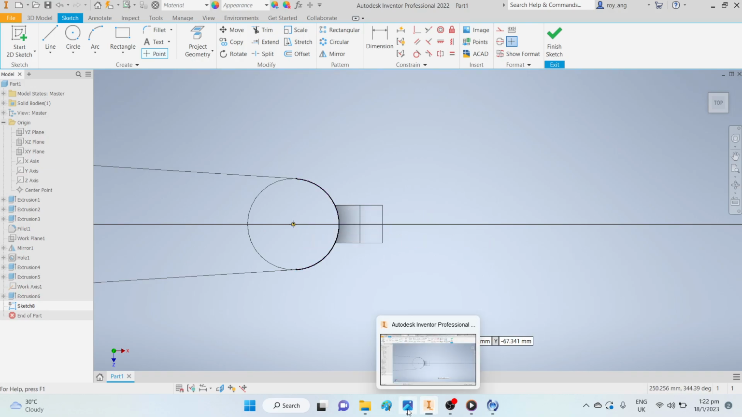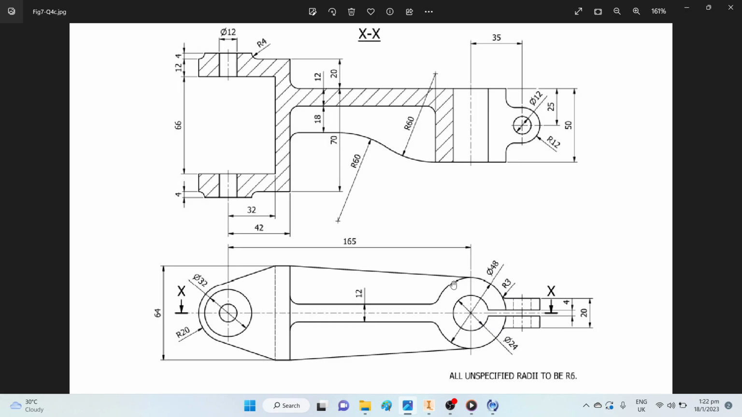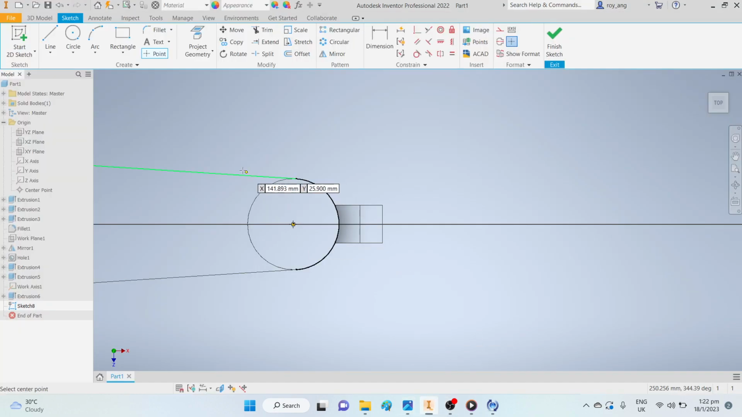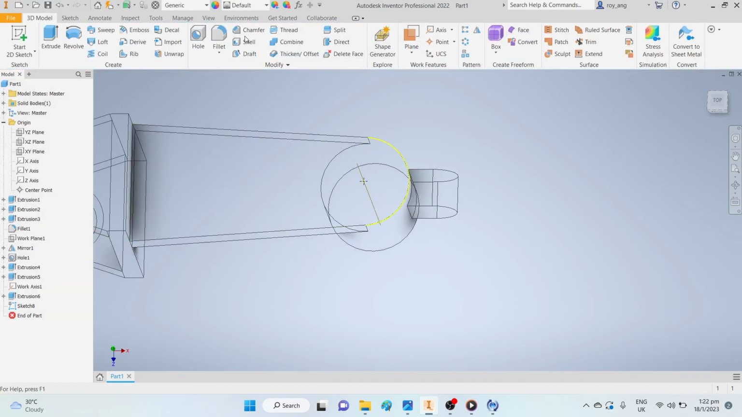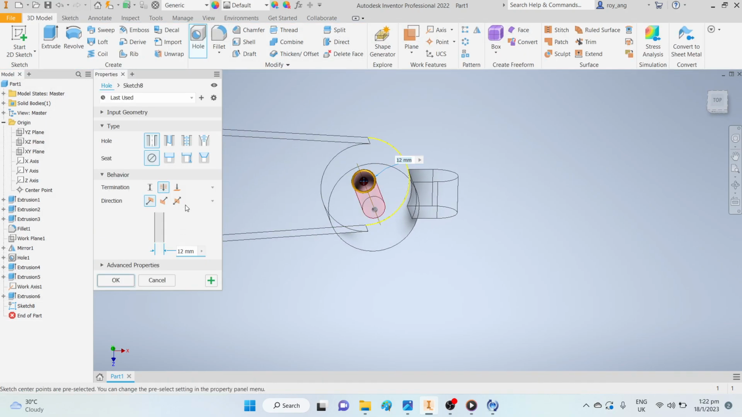Put my point in there. And the diameter of the hole is diameter 24. Okay, so I finish my sketch. Go to the hole command. And it automatically goes to the spot where the dot was created. Okay, and the diameter of this is 24.